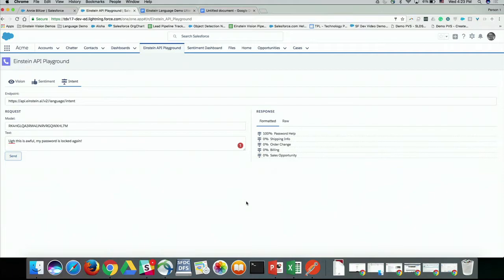Not every time they use passwords, sometimes it's an account problem. In this case, this is awful. My password is locked again. Here we automatically are pretty confident that this is a password help issue. We might even have a way of automating or gathering one piece of information from the user to get verified and then reset their password for them.